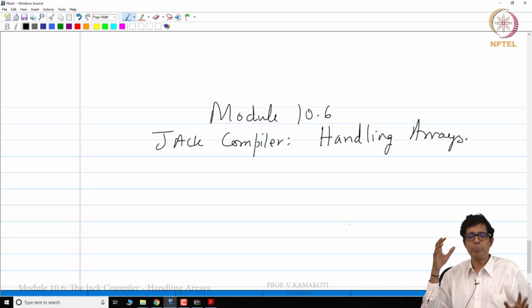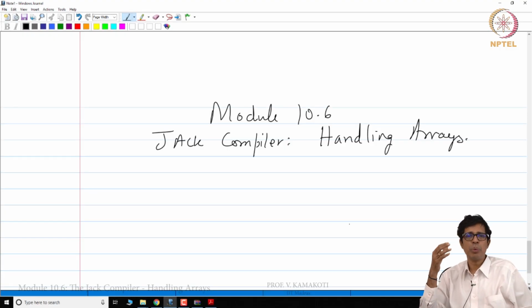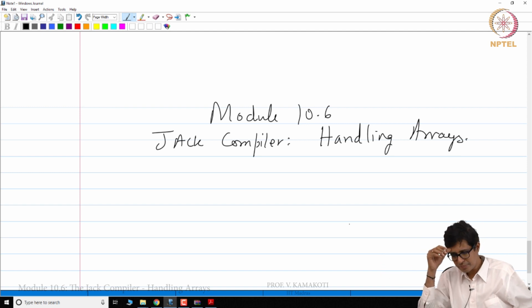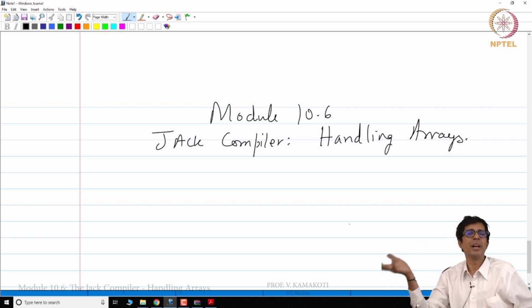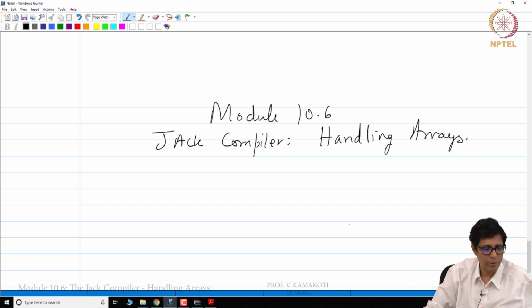So, welcome to module 10.6. This is the last of the modules related to the compiler theory part. We will now see how we handle arrays, how we translate array type statements onto the VM code. That is what we will be seeing as a part of this module.